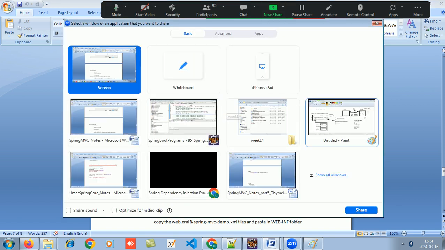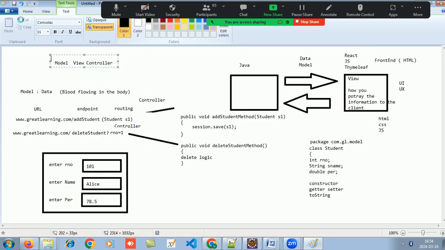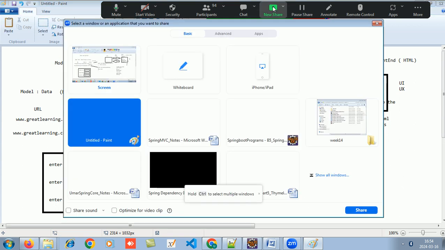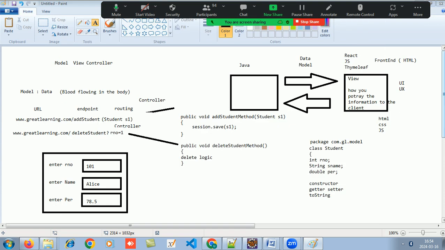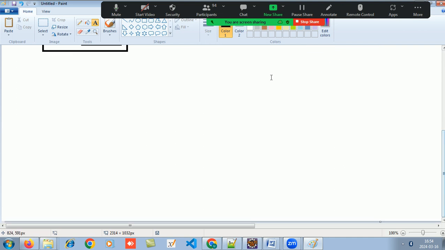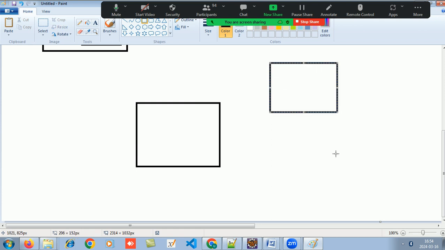Now in MVC we have a dispatcher servlet. If the servlets are your police officers, the dispatcher servlet is the commissioner. The request will come to the dispatcher servlet. The dispatcher servlet will then route it to the appropriate controller, whichever client request comes from outside.